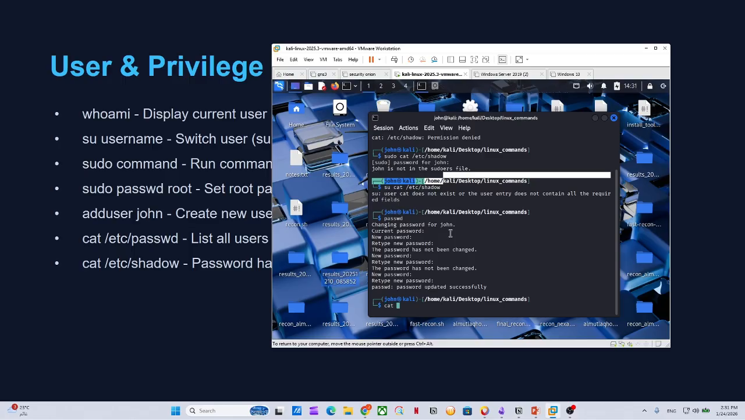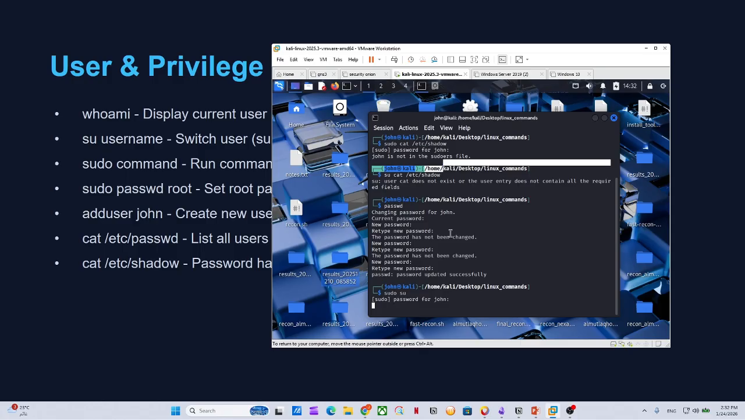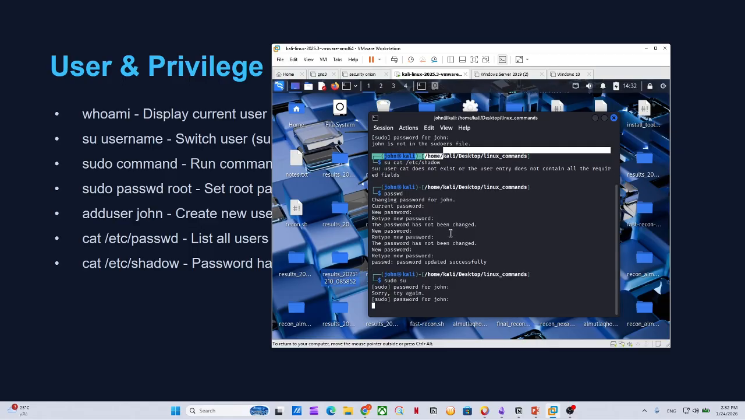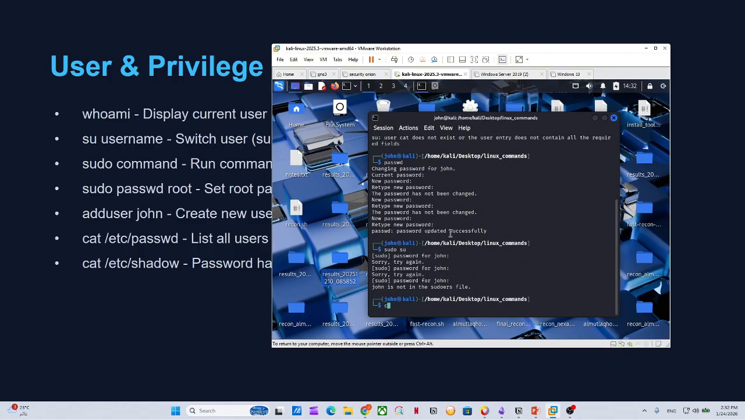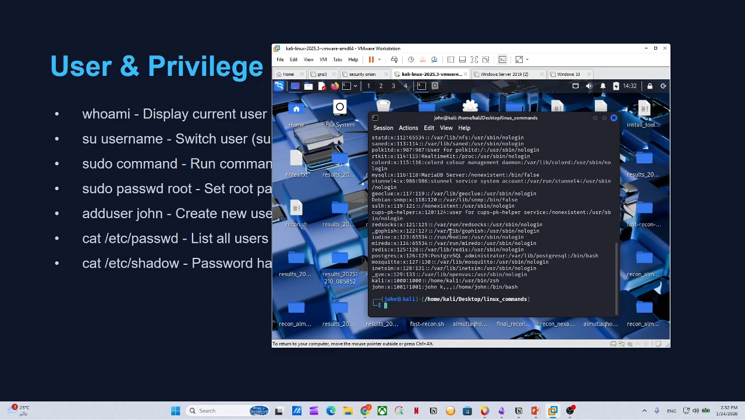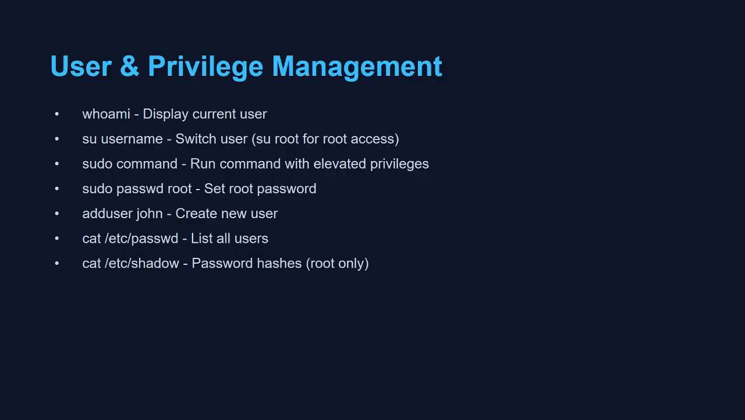And to see the file, let's navigate to root first, sudo su. Okay, I've changed the password, so let's try this one. Clear this. Cat /etc/passwd. See, it listed all the users that are inside the system. Right. So let's move on to the next one.